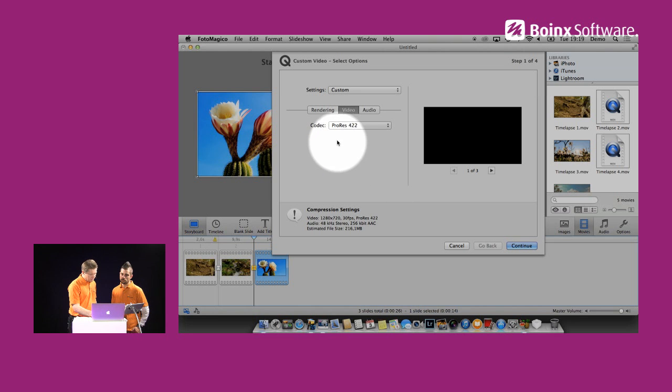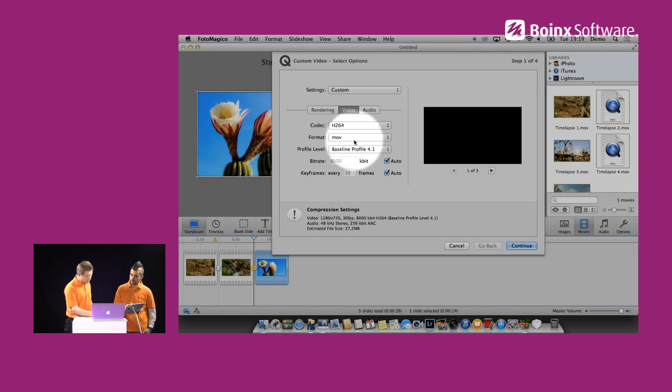For some codecs, you can choose which file format you want, like in this case, either QuickTime file format or MPEG-4 file format. And you can choose a bitrate and keyframes. But I would suggest you stay away from those. Stick with the automatic option, unless you really know what you need or what you want, because automatic usually does the right thing and gives you a good image quality.